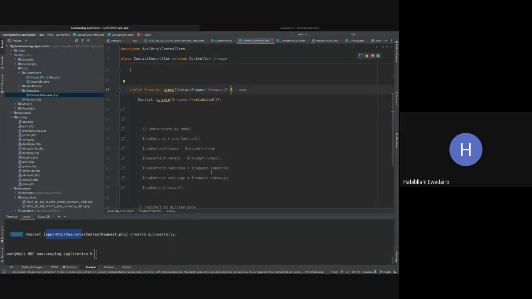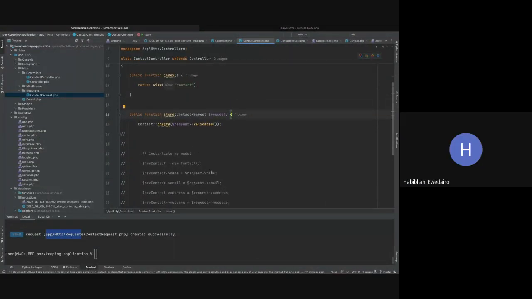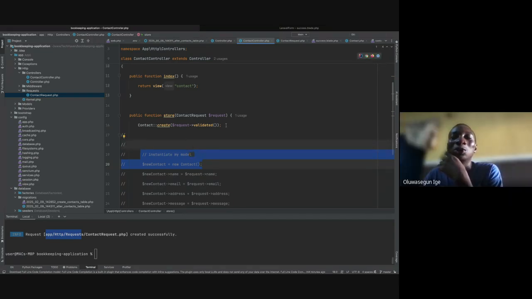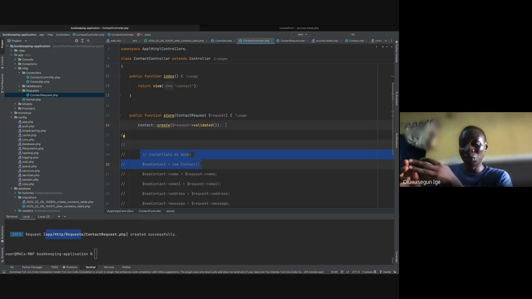No, it's fine. Okay. This instantiates my model. Please, can you explain it? So anytime you want to work with a model, not only in Laravel, it's common in all programming languages. Anytime you want to deal with a model, maybe you want to add a record on the model or do some manipulation of the model, you instantiate a model. Instantiating a model is like creating a replica of that model for you to work with.